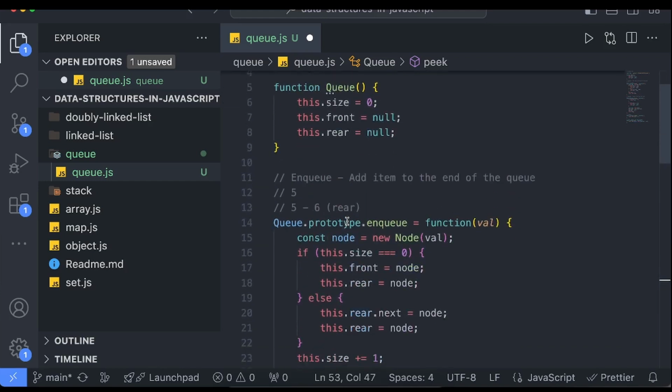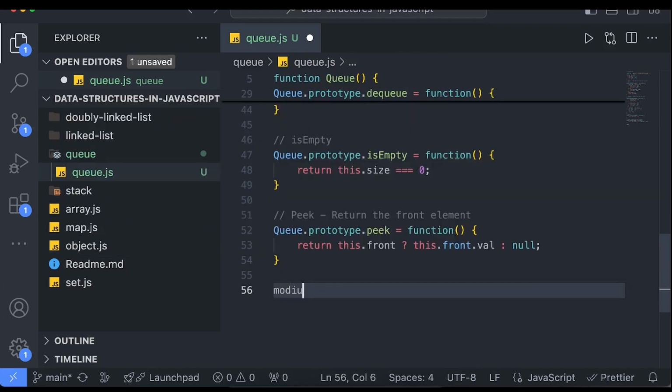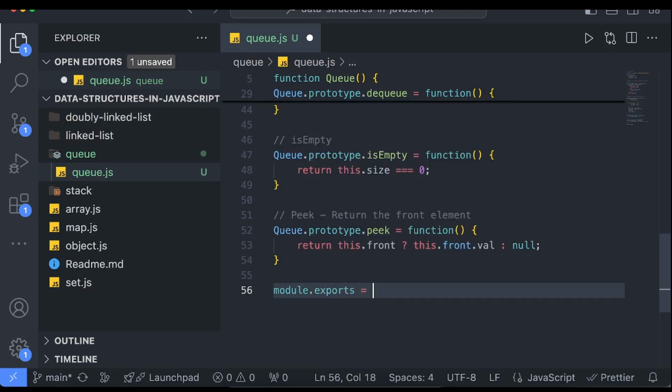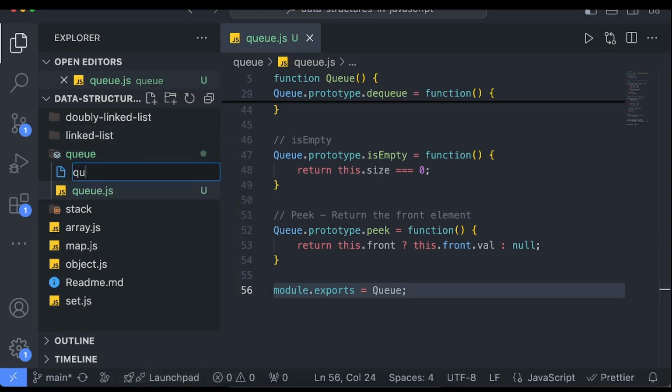So that's mostly about our queue data structure. Let's see if it is working properly or not. I'll just do a module.exports equals queue here, and we can create our queue test.